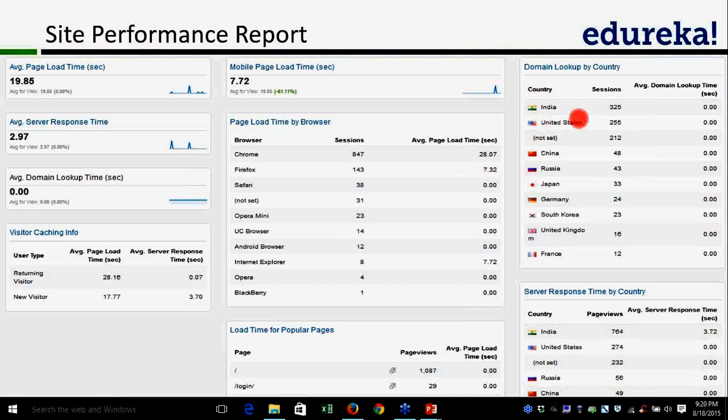Similarly, I can see the load time for various countries, and I can take a call. Suppose I see that load time is very high in Germany, which is not even my target segment, then I can ignore it. But if I see it's very high in India, which is actually my target segment, then it's a problem. I have to work on it.